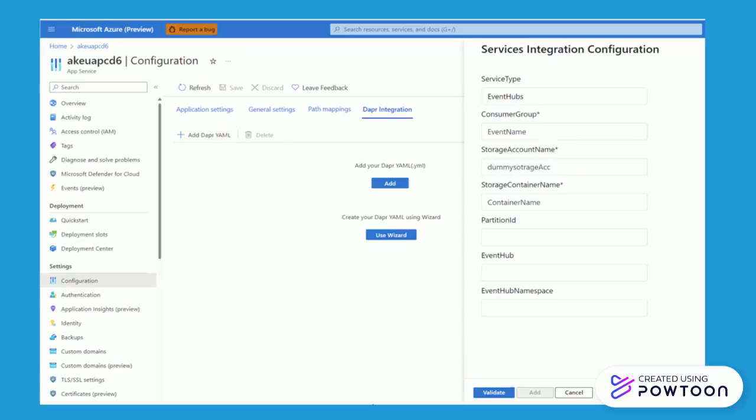The user has a simple interface to integrate Dapper. They can either upload a YAML file directly or follow our integration wizard and choose from a pre-populated list. Now let's look at some of the capabilities that Dapper brings to app service applications.